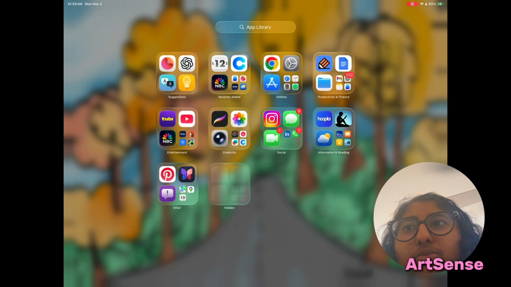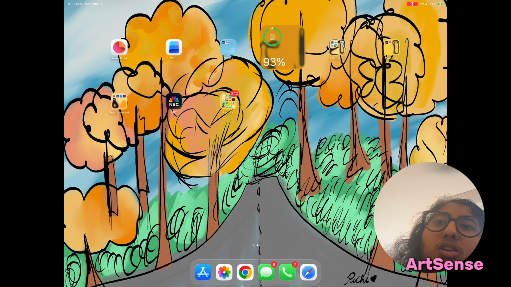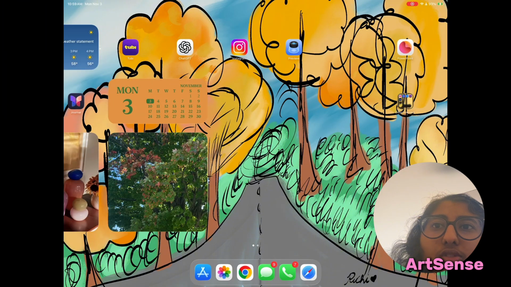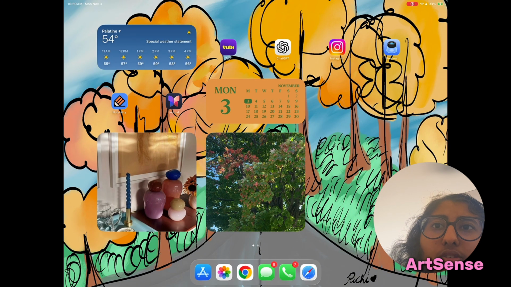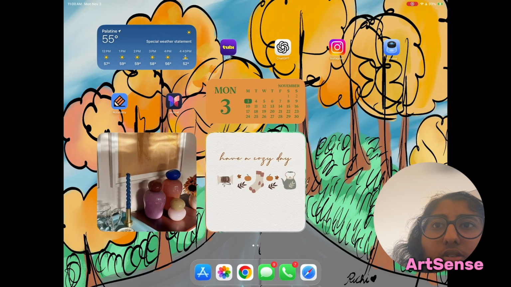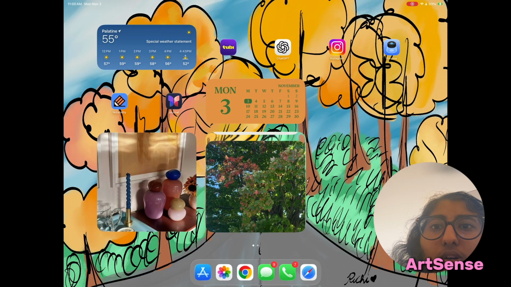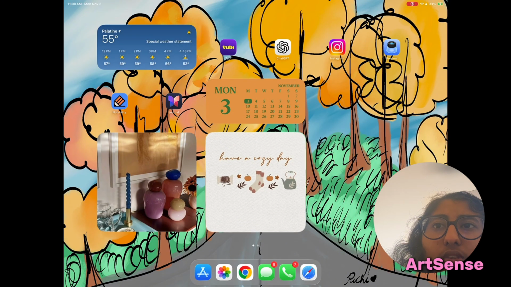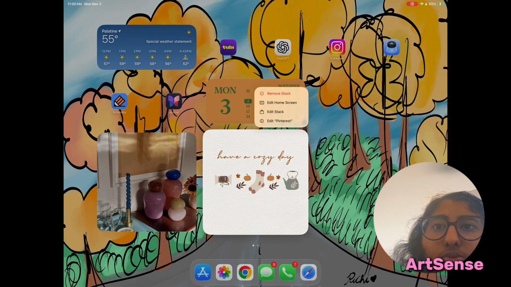And I also forgot to give you a tour of my home screen. So these are my widgets here. And in here I have sort of all the stuff that I've combined. I don't know why it repeats. You can edit the stack by saying edit stack. I don't know why it only has two. But there's this and this widget here.